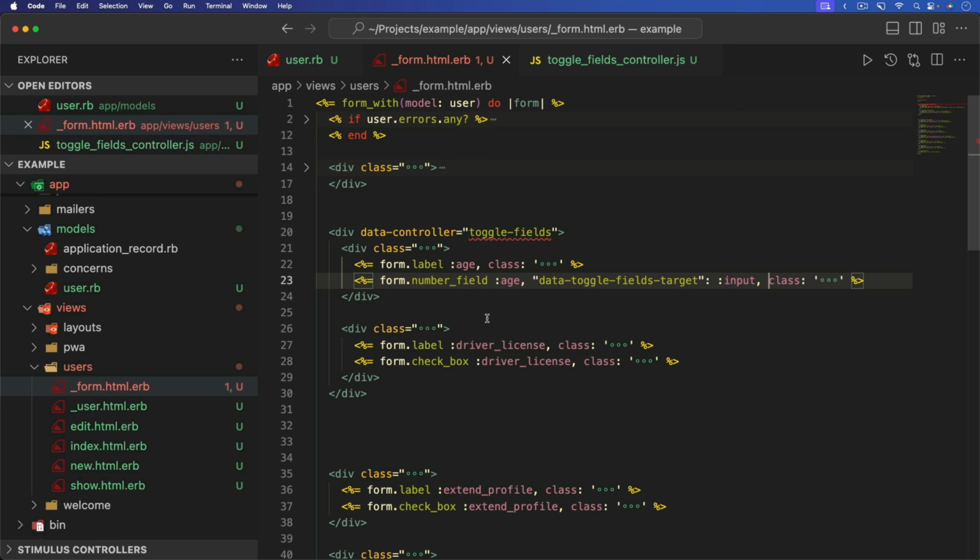We then want to hide our driver's license on this stimulus controller. So I'm going to add it to the outer div of the form label and the form checkbox. We can add the data-toggle-fields-target, and we can set this equal to hidden. Once we do that, we'll save our form, and let's go ahead and test this out.